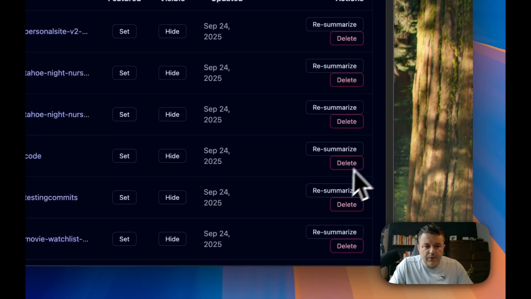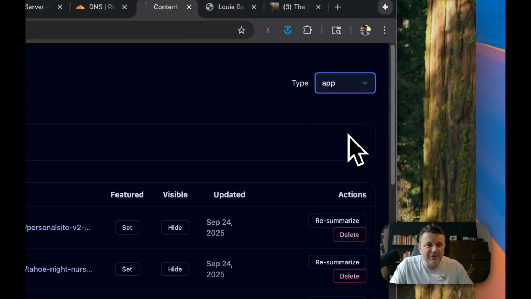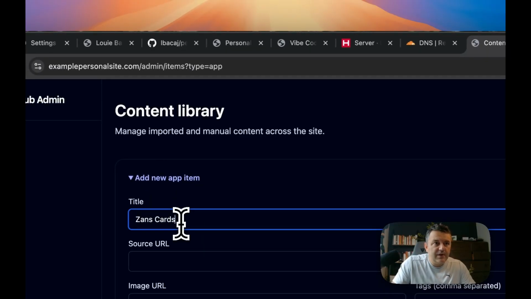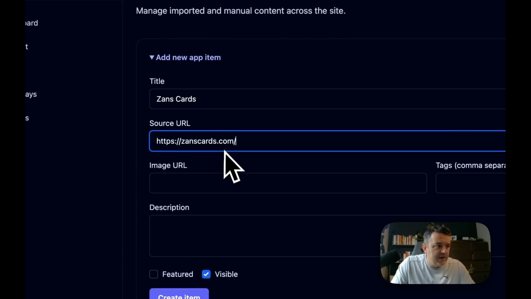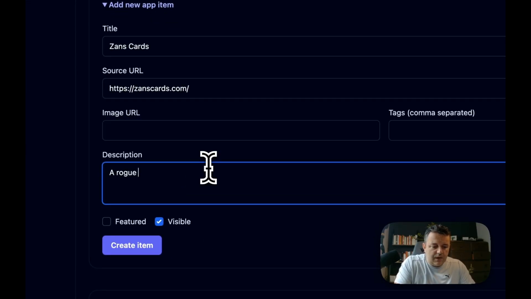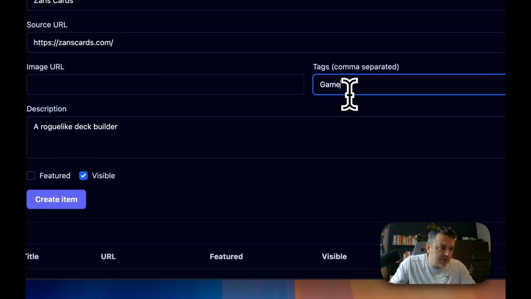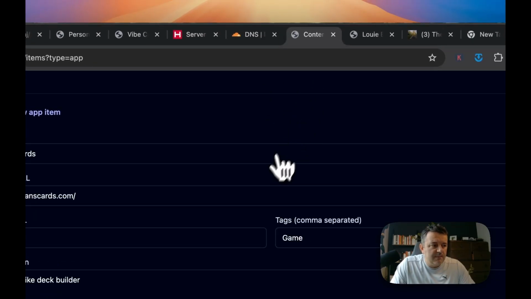And your own. So real quick, I can't leave good enough alone. I'm actually going to add a couple of my apps as well here. So you mentioned Duns Cards earlier. If I go here and just get the URL and I paste that in, image URL, I will leave that empty, a roguelike deck builder game. So I'll tag it as game, create item.